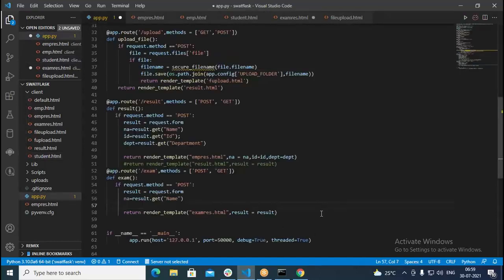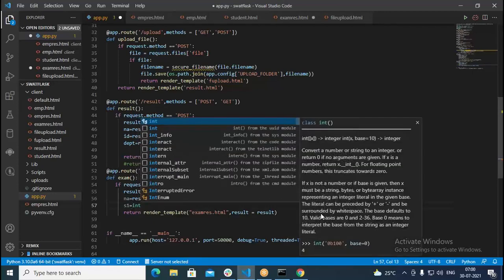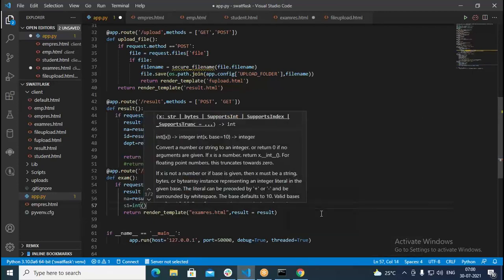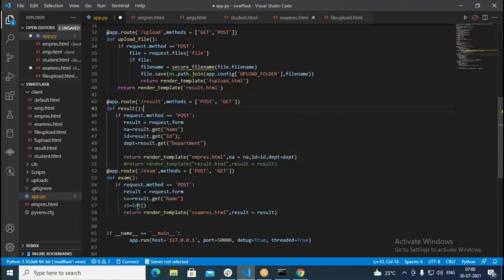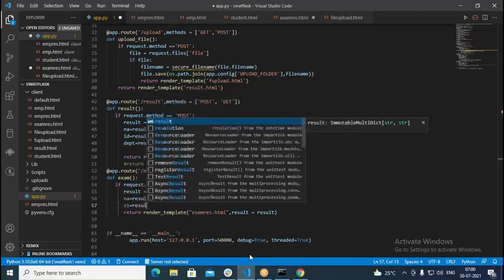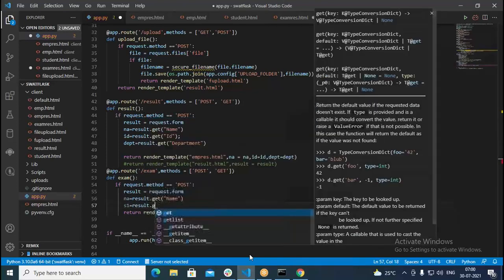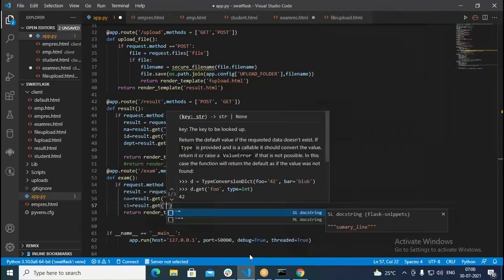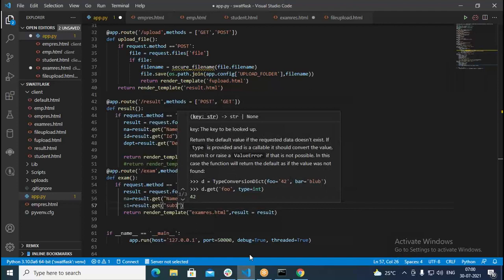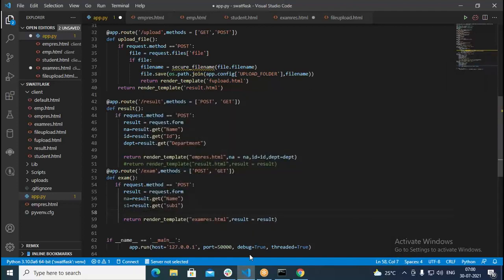Okay, next thing is what S1 I can take. S1 equal to, I should convert into integer whatever is entered, because whatever data is coming from the form is in text format. So first of all I take S1 equal to, just write result.get, followed by here I put sub1. Sub1 is nothing but subject 1. In the same manner, I take S2 and S3 also.